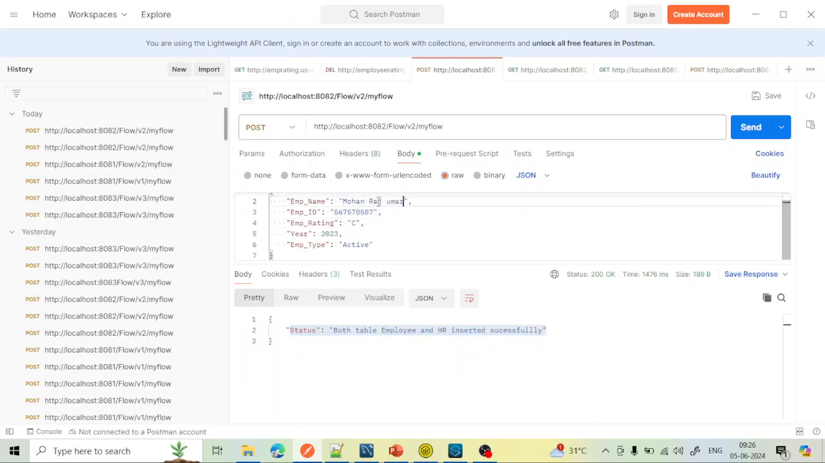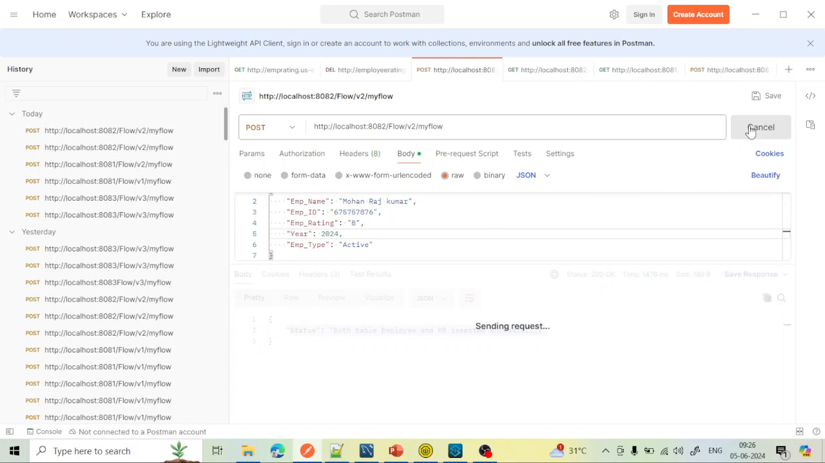Kumar, and let me give a different employee ID. Okay, and let me give band B, and it is for the year 2024. Okay, let's try to hit the flow.